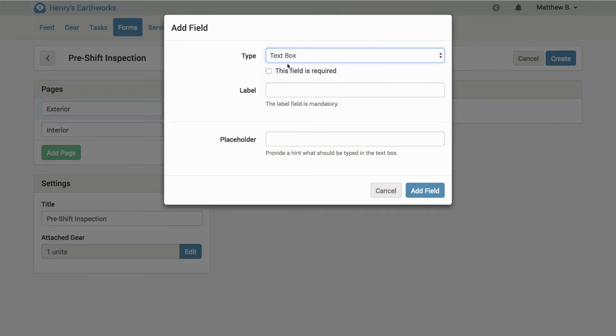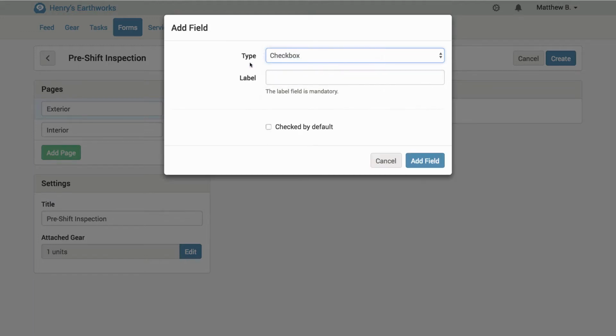A text box is pretty much the same as a text field. The only difference is that a text box allows for multiple lines of text, whereas a text field only allows for a single line. For this type of field, a checkbox will be displayed. Instead of setting a placeholder value, you can set whether or not the box will be initially checked by default.